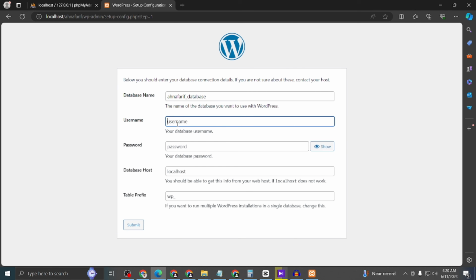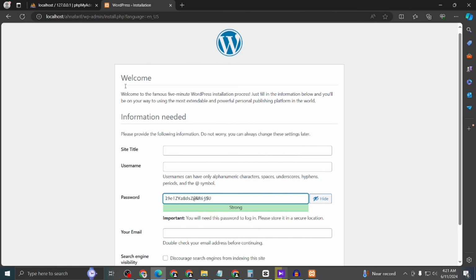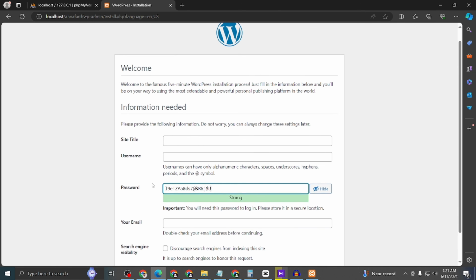So I have entered all the information here correctly and now let's submit it. Everything is fine. Now you can enter all the information about your website: title, username, password, and your email address.